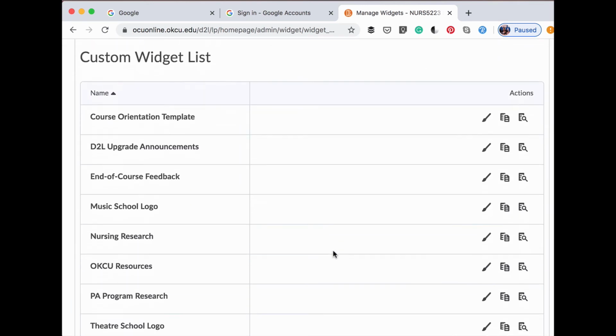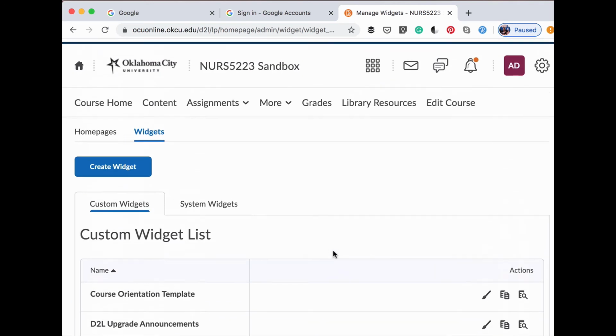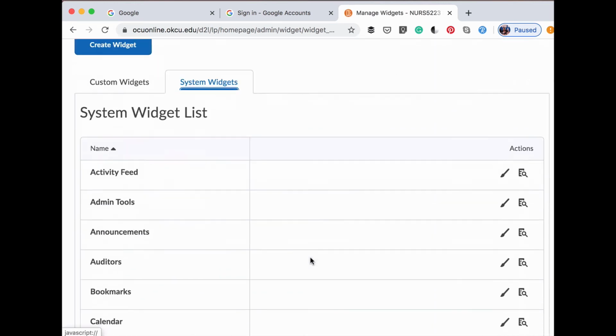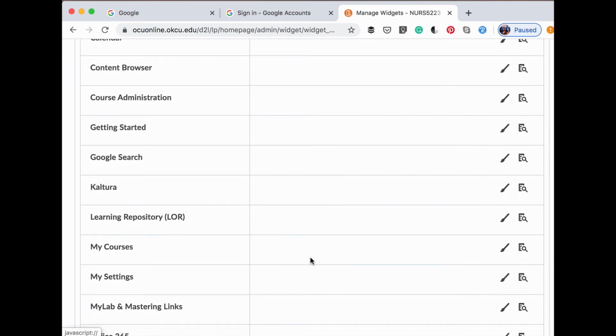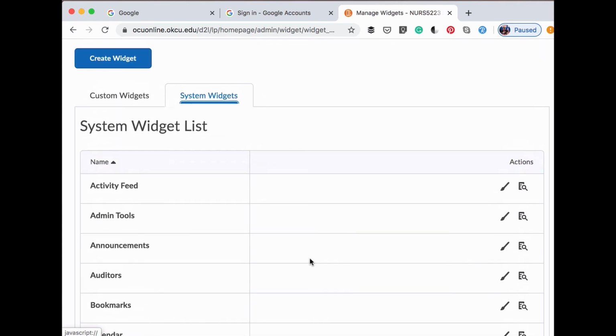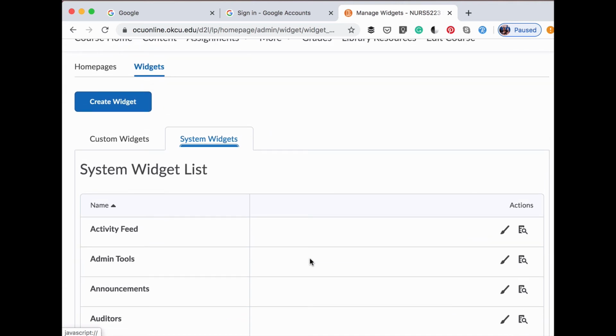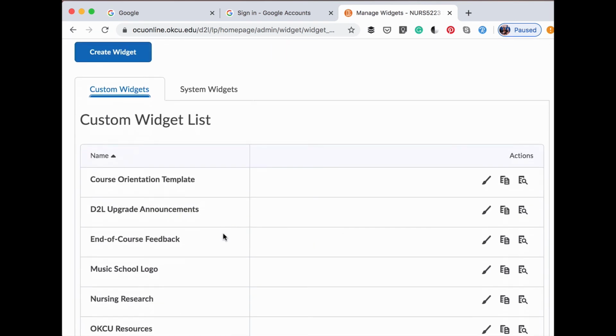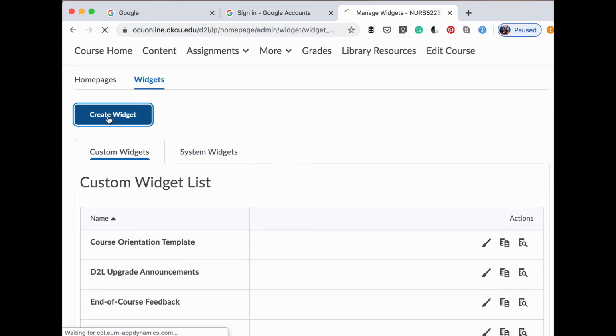Now, looking through this, you can see all the widgets that have been created so far in this course. If I click on system widgets, that's going to show me all the ones that D2L has created by default. And if you've never looked through this and you're interested in customizing your course homepage, it's definitely worth a little bit of time to take a look. But for the purposes of adding checklists to our homepage, we're going to stick here on this custom widgets tab, and I'm going to say create widget.